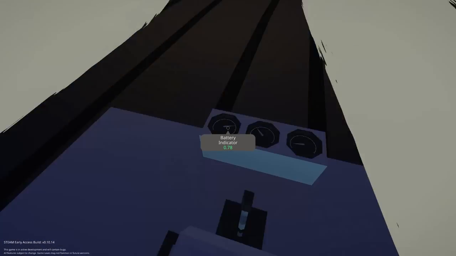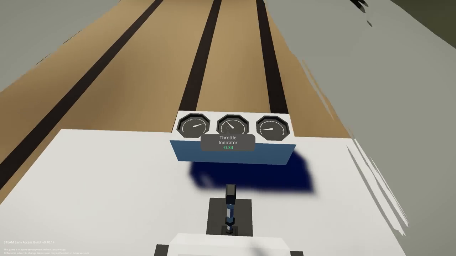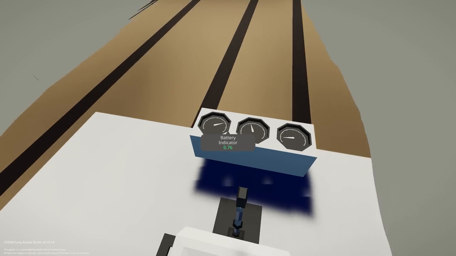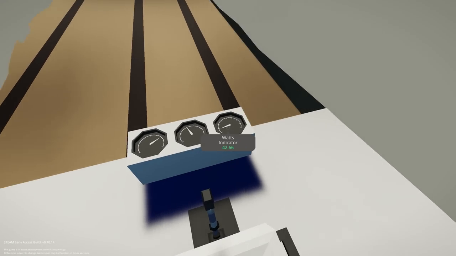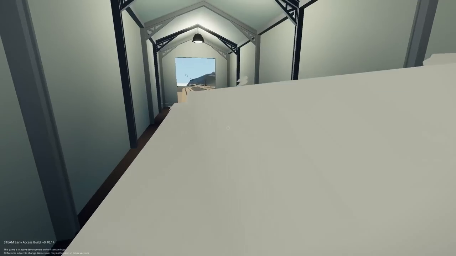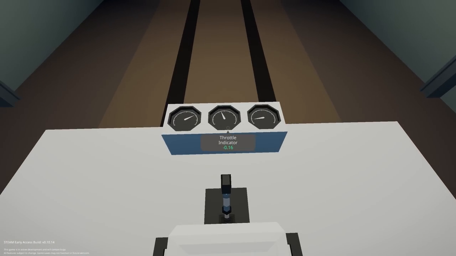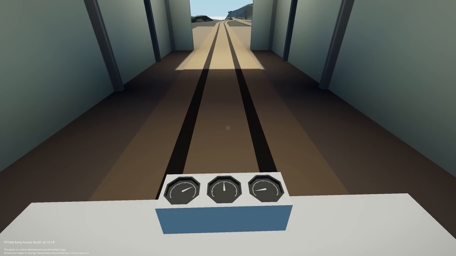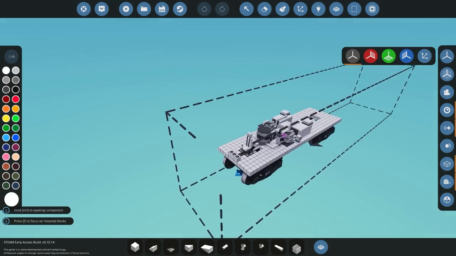So for example, you can see here we're burning through our electricity, so you probably want to not use that much. Just need to find a good balance between what you're actually producing and what you're using. You can see here we're actually only at 0.16 throttle, so we're not using that much, which is quite good actually. The last thing you probably want is some brakes.